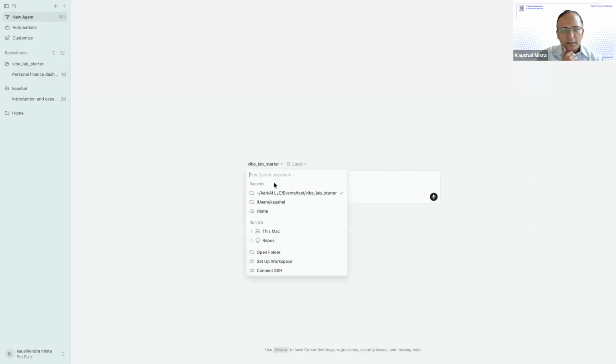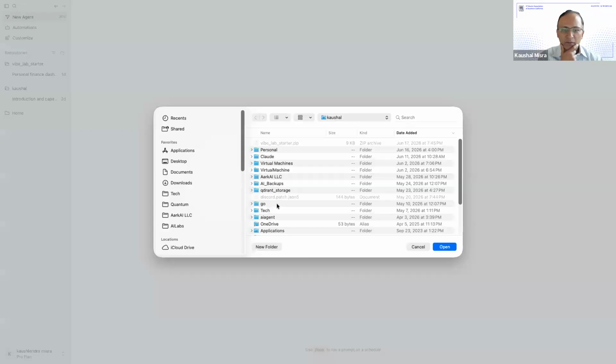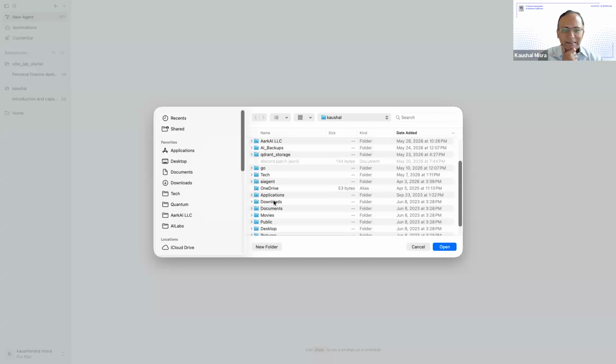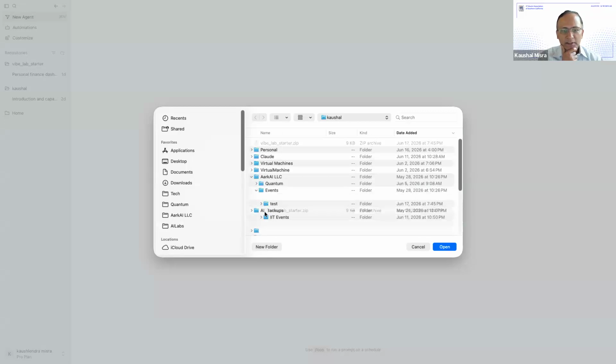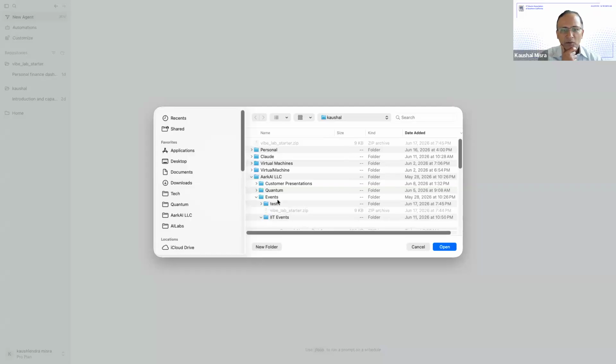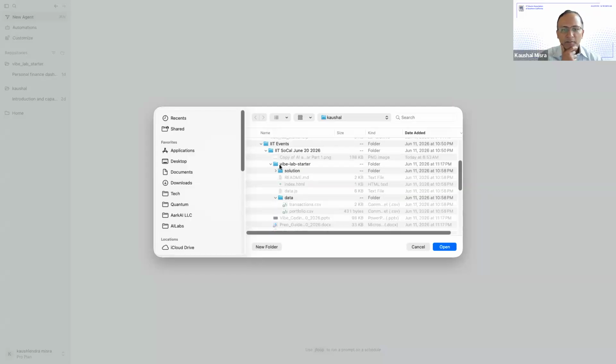Here, what you can do is open folder. If you are doing it for the first time, you will come to open folder. I have already opened this folder, so it already exists. But you can always go to open folder, and this will take you to a dialog box here. Wherever you unzipped that zip file, this is where you will open it. In my case, this is NIT events and so on, and this is the file Vibe Lab Starter. This is where you will point to.